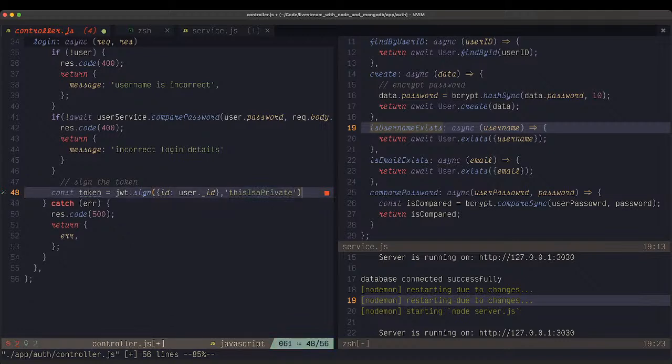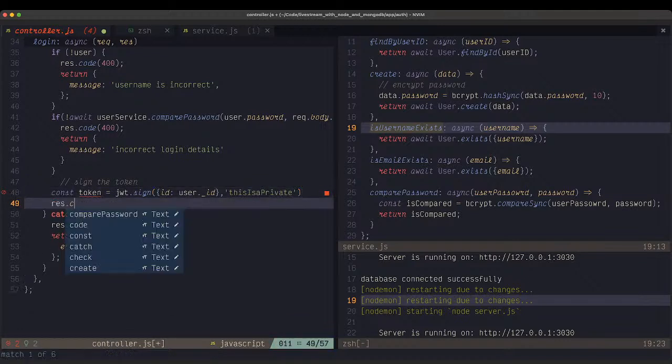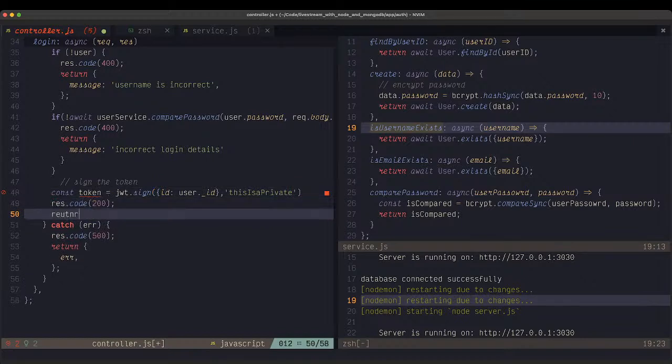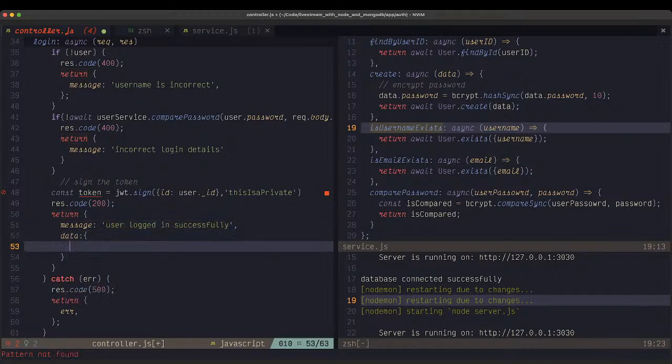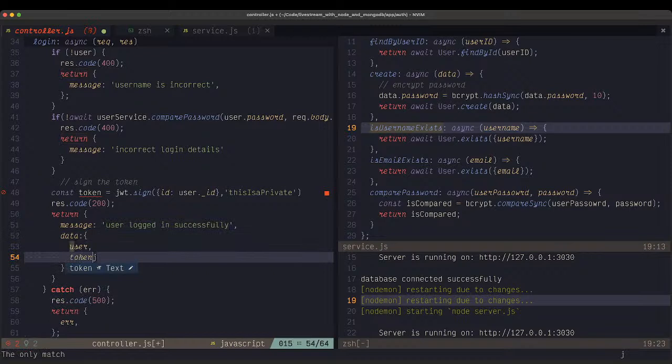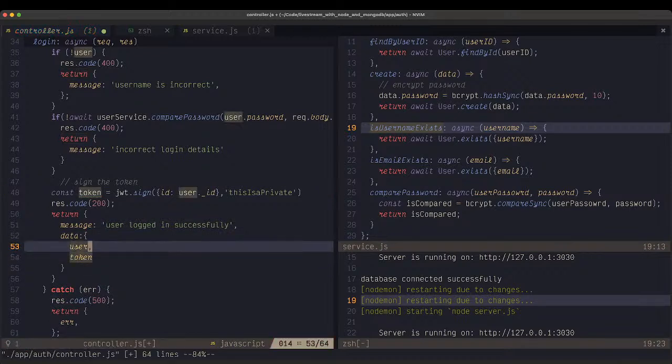So like we did earlier, we set the code type and then we return the details we want to return. So just do user logged in successfully, and we want to also return the user details and the token. That's just about it for logging in. Authentication is not other than this really. That's just about the only thing you need to authenticate a user. You don't need more than this.